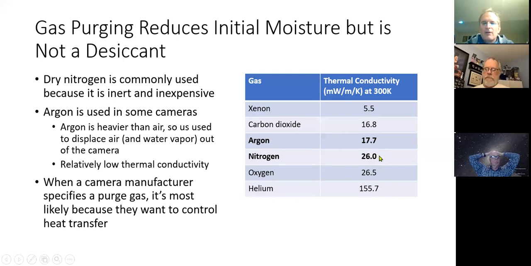So you see what's happening here. Nitrogen is inexpensive. It's in the middle of the road for thermal conductivity, and argon is a bit better, maybe 30% better. And that's why some manufacturers, including QSI, recommend argon, but they're pretty clear that it doesn't make it any drier. It's just if you're in a particularly warm environment, that it insulates it a bit better. Therefore, it makes the cooler able to pull the chamber temperature down lower.